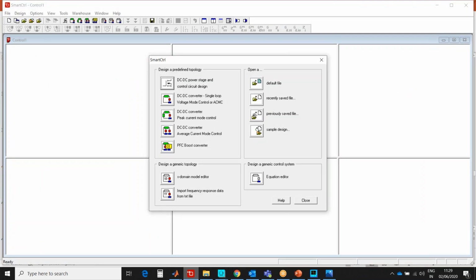The GUI of the software is very easy. Here you can see, once I open the smart control, one pop-up window will open where you can design the predefined topologies one by one, according to your requirement. We have all the predefined topologies, and if not, you can go with the generic topology, either with the transfer function you are working with, or by inputting a frequency response from other text files.